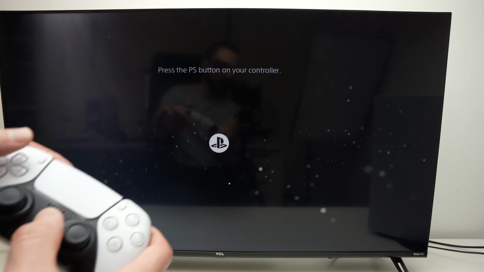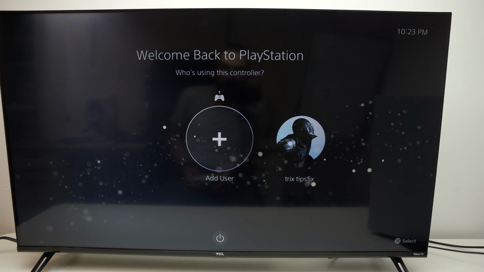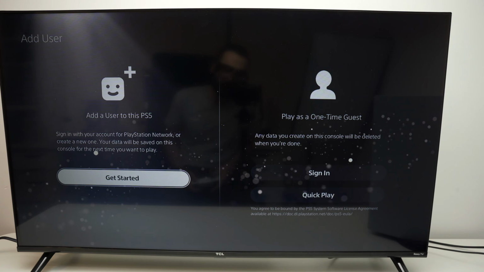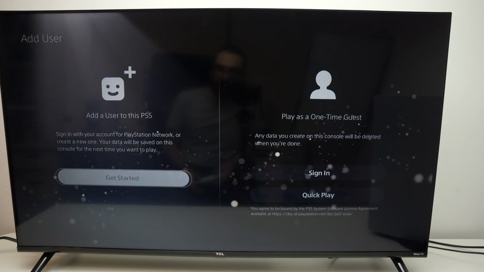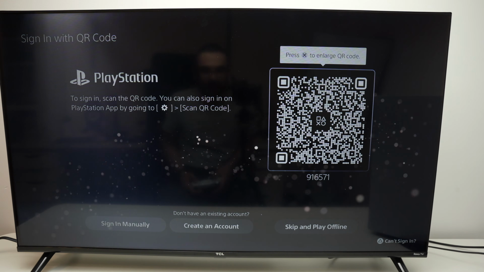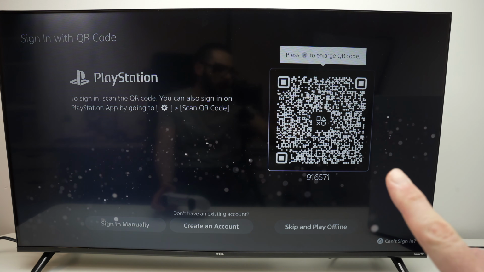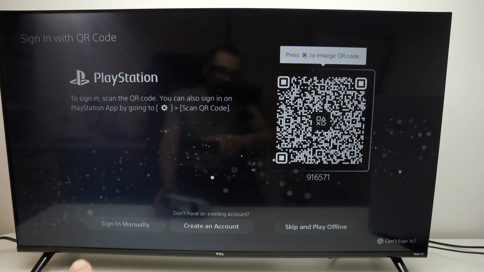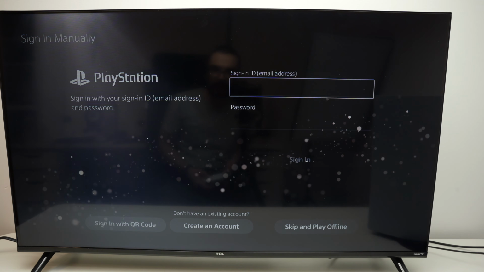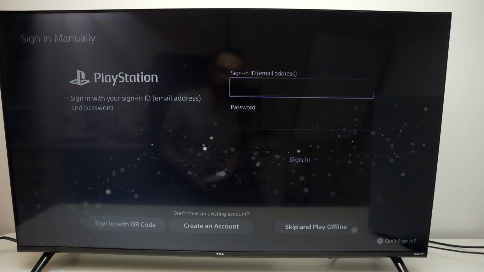Press the PS button on the controller. And now click on Add User. Click on Get Started. Click on Agree, Confirm. And from here, you can sign in to your PlayStation account using the QR code there, or sign in manually. Let me just show you quickly. If you click on sign in manually, you'll have to type your sign-in ID, so your email address, and then password right under.